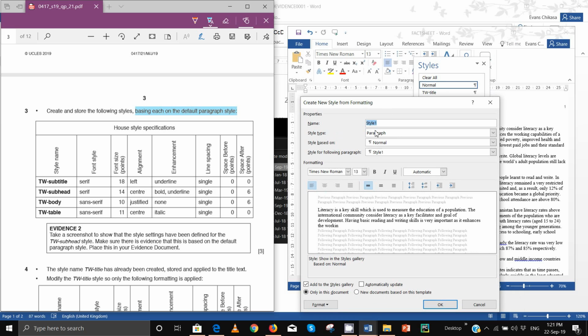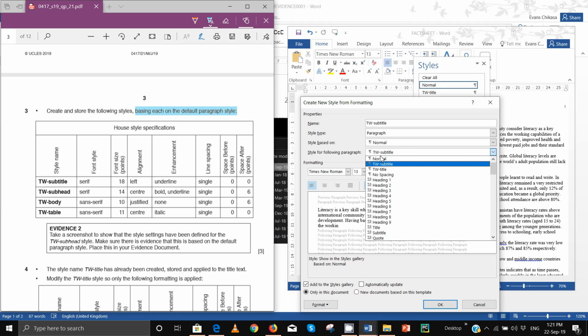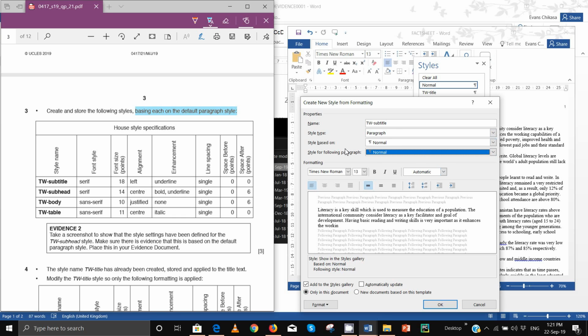So let's go ahead and define our style. This is TW dash subtitle, like that, and it should be the style based on normal. That is the part that they're asking you, that it should be based on the default paragraph style. It should be based on normal. Base it on normal. That's very important.